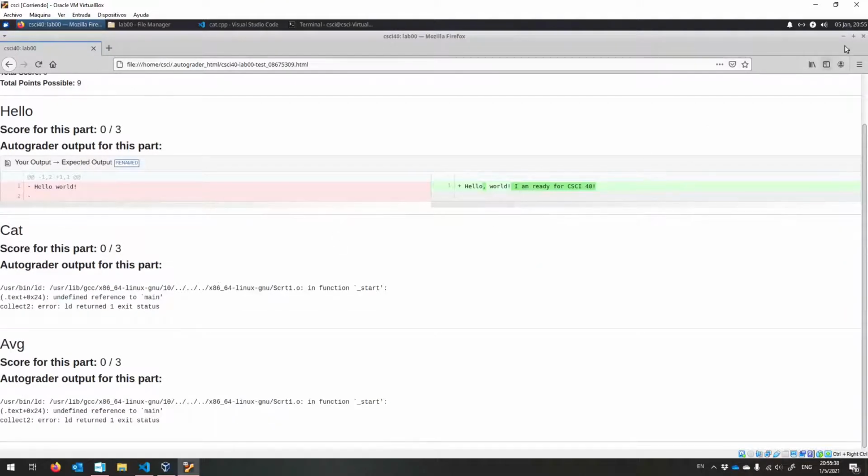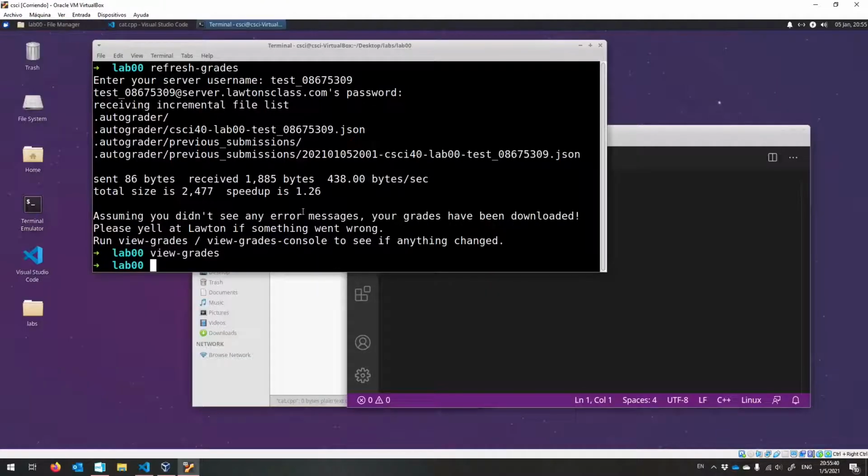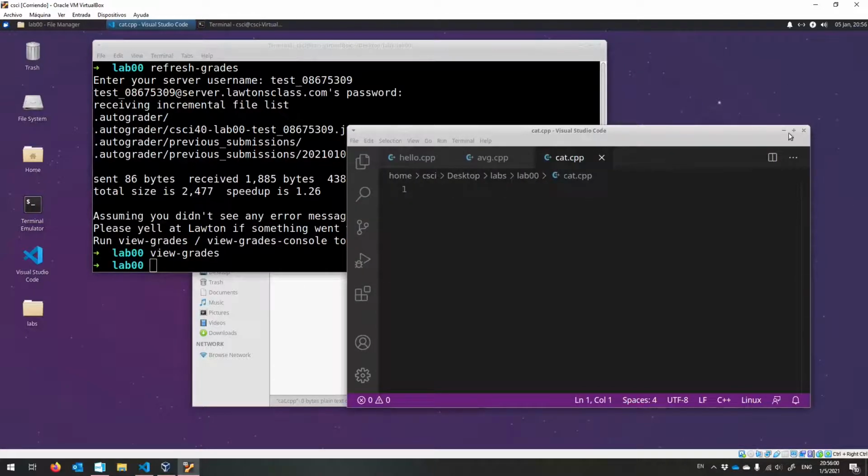Just keep on resubmitting. You'll keep on doing turn in, all that stuff. Then you'll say refresh grades to re-download them from the server. And then you'll do view grades to look at them. Okay? Technically, you can keep the browser open. You can probably refresh the page, but I encourage you to follow that process. Okay, so that is everything.